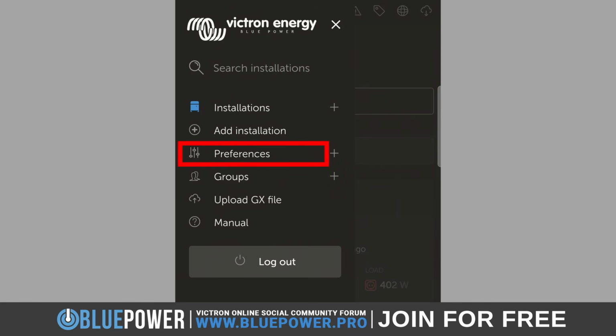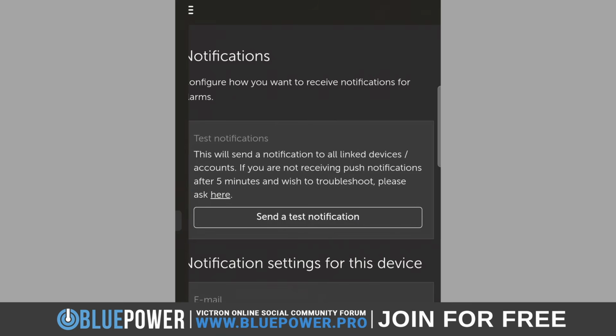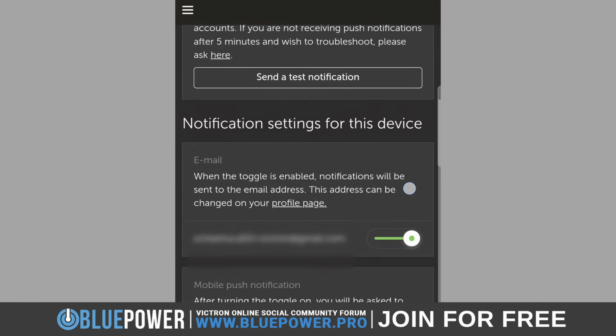Click the Preferences option in order to access its submenus, which include options such as your profile, password reset, two-factor authentication, integrations, notifications, dealer details, display preferences, and language settings. For now, we are interested in the notification options, so click this to proceed. This will take you to the notification settings page.